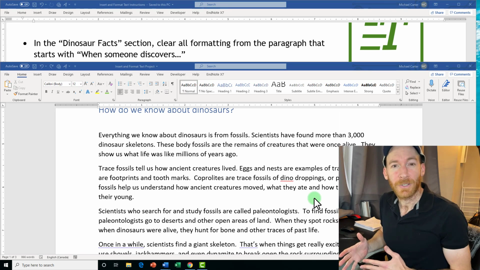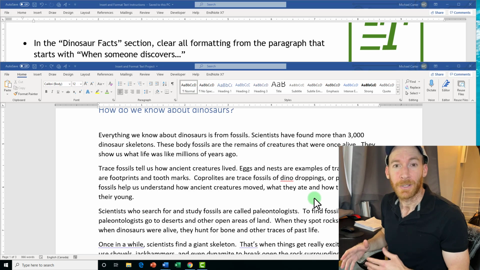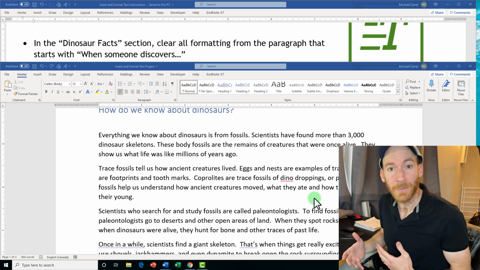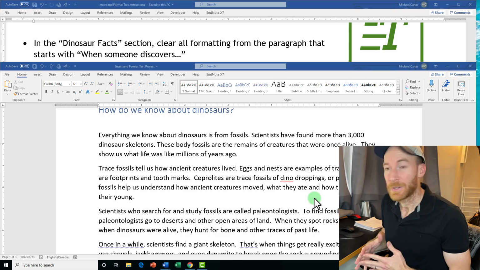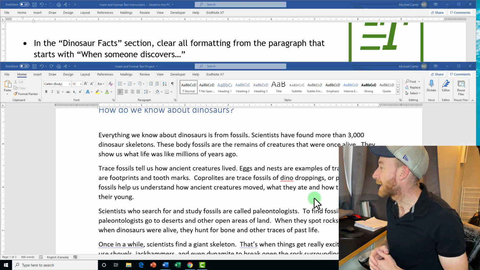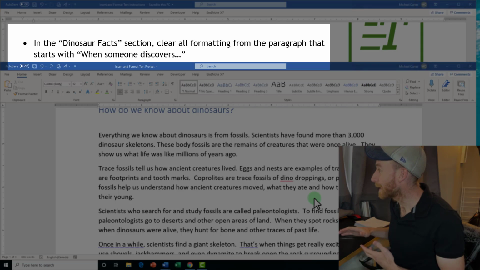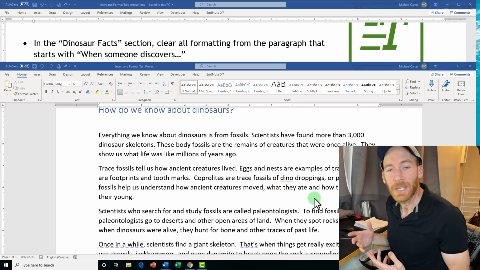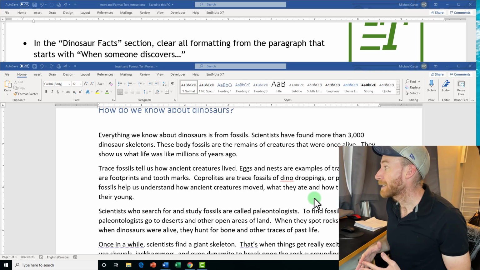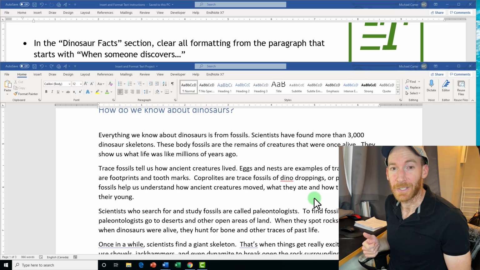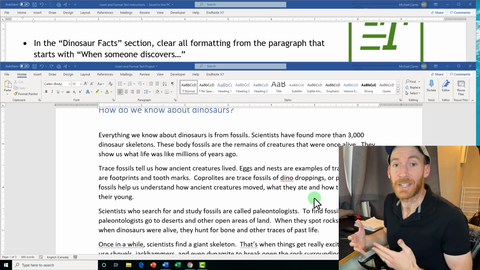So in this section of your exam, a big important skill for you to know is how to quickly navigate through different parts of your Word document. So I'm going to show you one way to do that. In the first task here, it says in the dinosaur facts section, we're going to clear all formatting from the paragraph that starts with when someone discovers. So we have to locate that first dinosaur facts section, and you have to do it really quickly. So I'm going to show you a little shortcut to get us there really quickly.